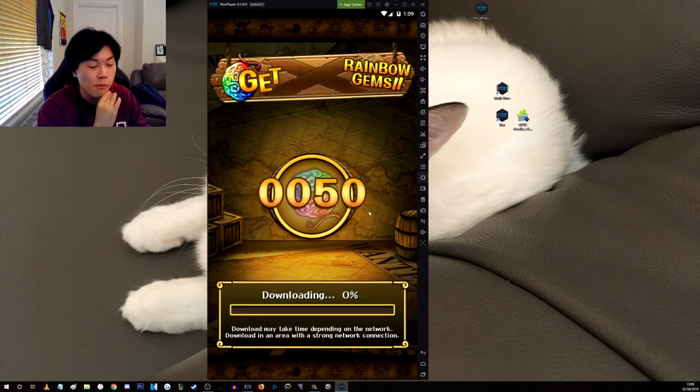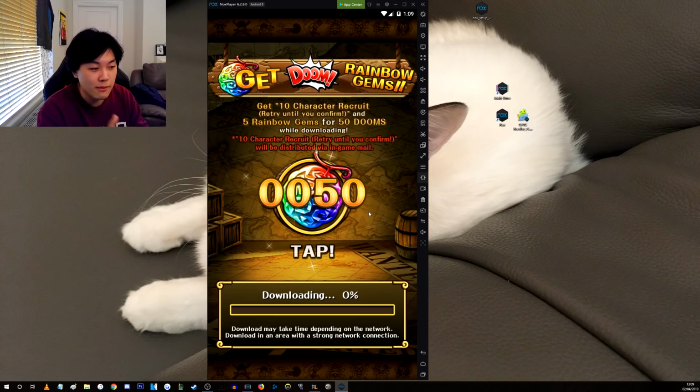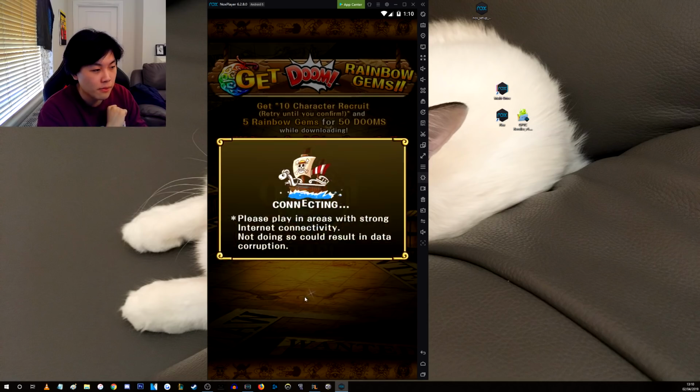So as you can see, we've got the prompt again, and then the 50 gem taps. This should load in instantly. Download complete. Let's move on to next.